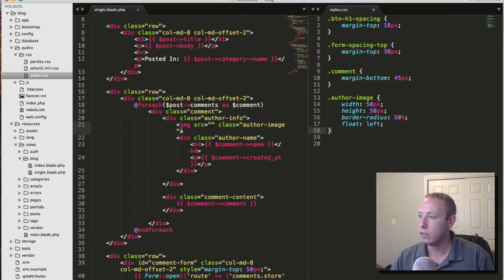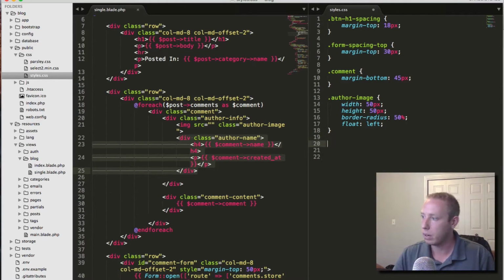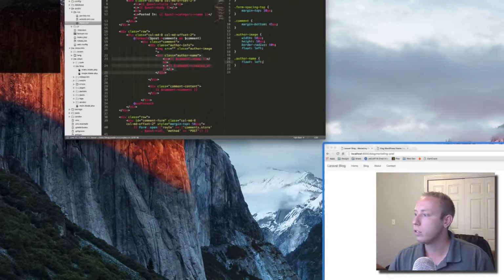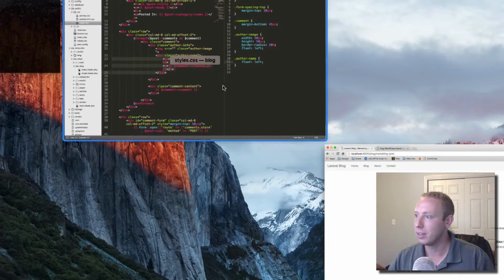So this is going to float to the left now, which will kind of force these to float. The author name, let's grab that real quick. We also want that to float left. So then these should float next to each other, like that. They need to clear. So what we need to do is now clear the comment. Let's go ahead and do that.